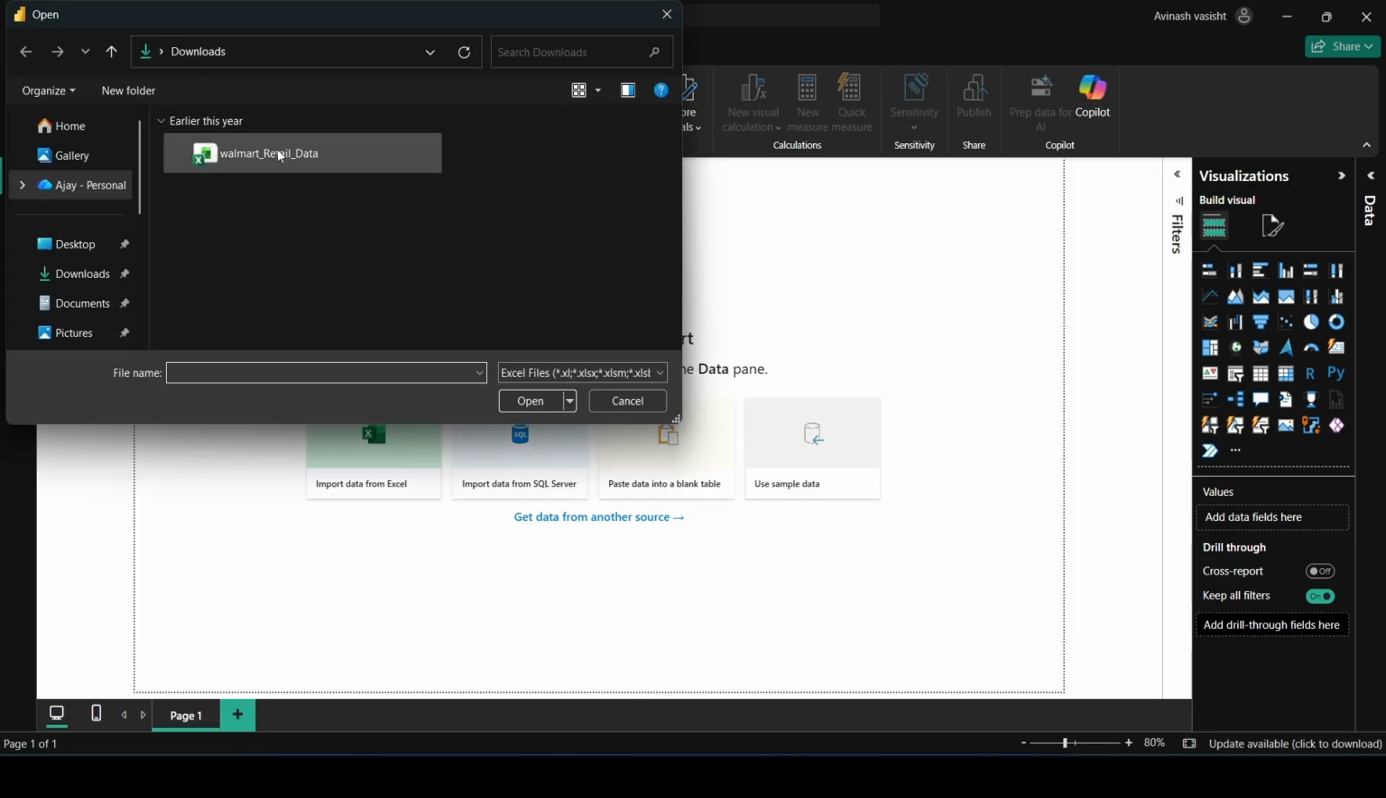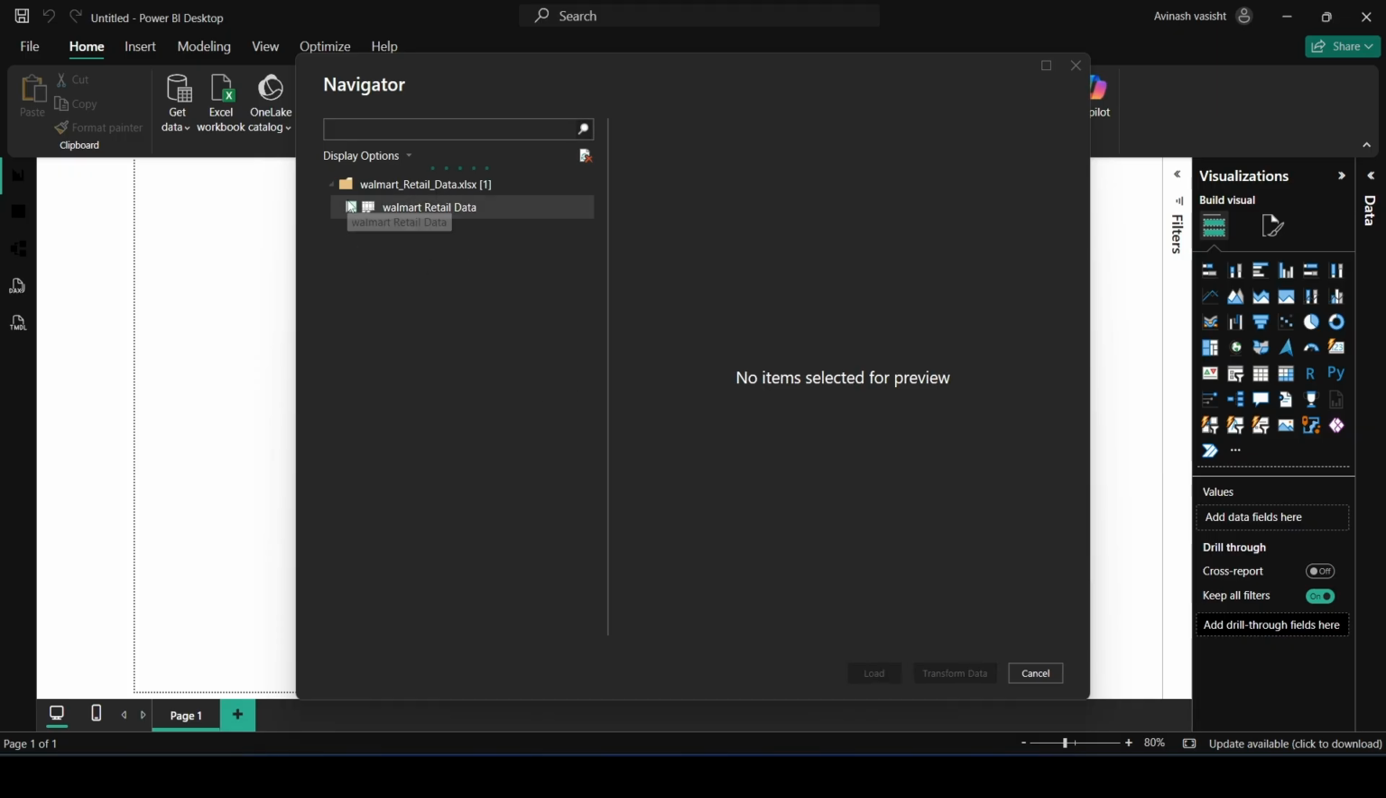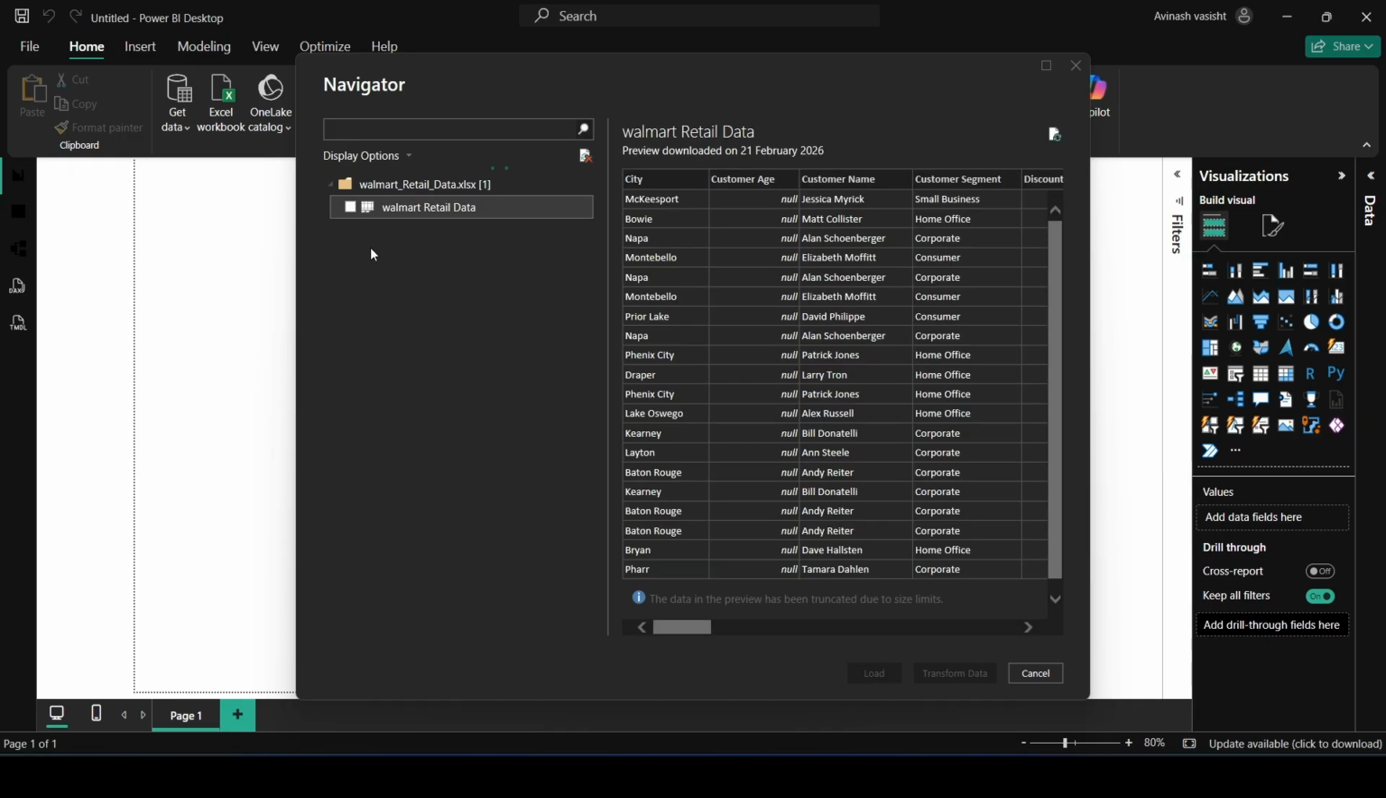and we want to connect with this file, Walmart retail data. Open. It is connected. Now we can see the preview of this data.